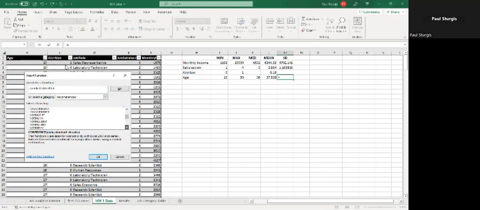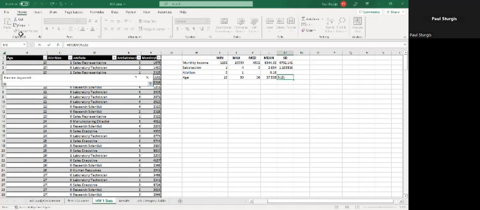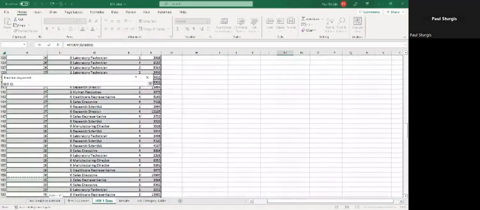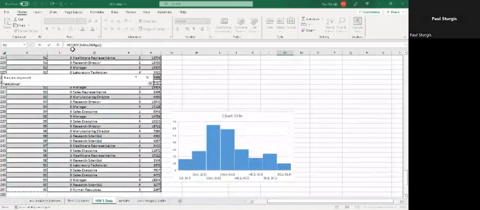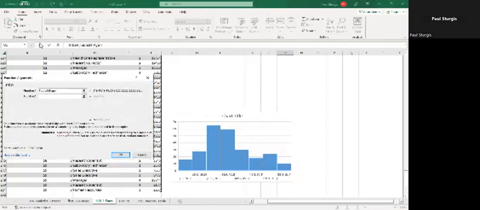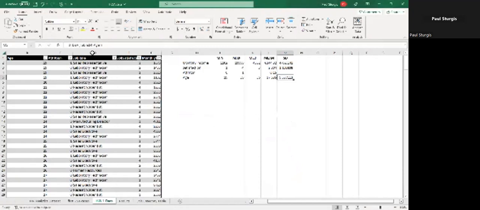For the correct one, it's this one here, STDEV. It gives you a description here. It gives you the answer here. You click OK. And so that's how you get your values.